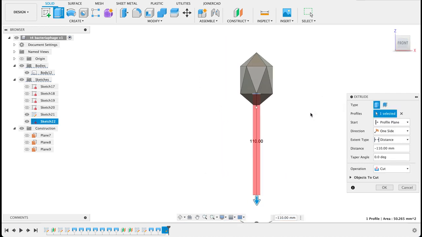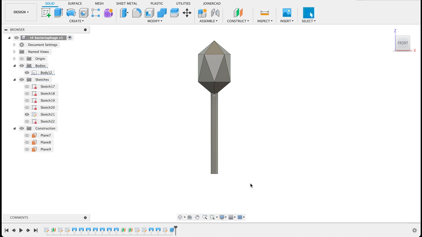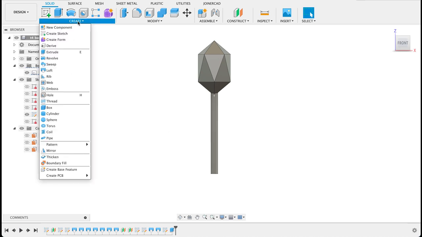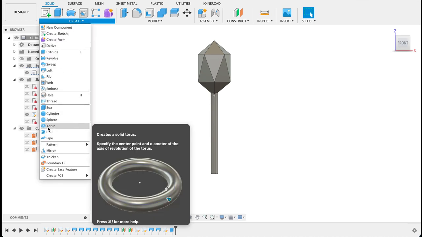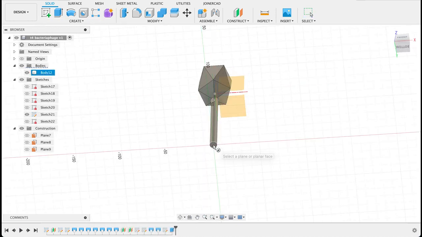So we can make that, let's make it 100. And it's not cut, it'll be a join operation. So there it's joined. What we can do now is it had that coil going up, so we can go create coil. Now it's going to want us to select a plane.